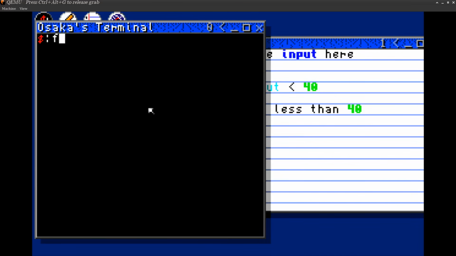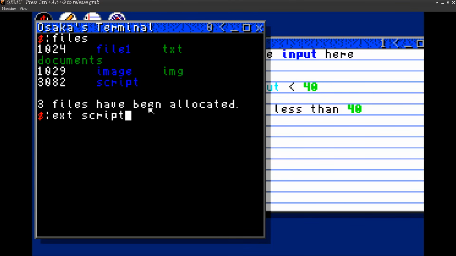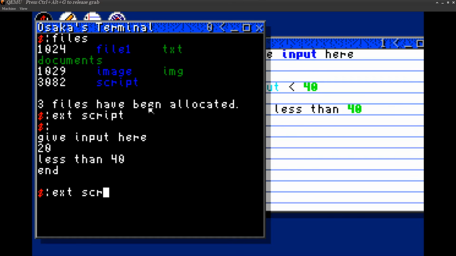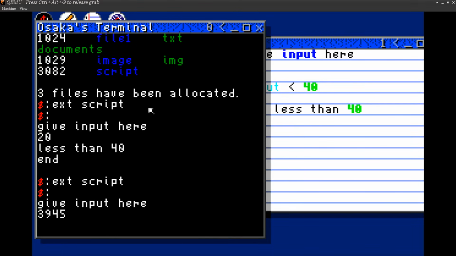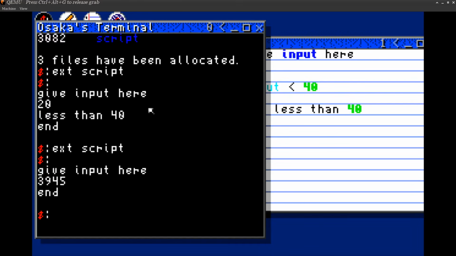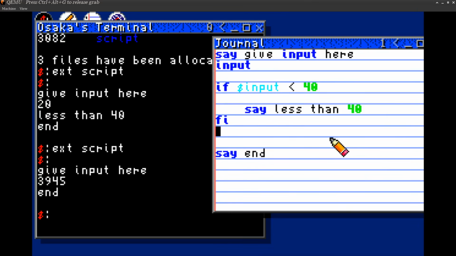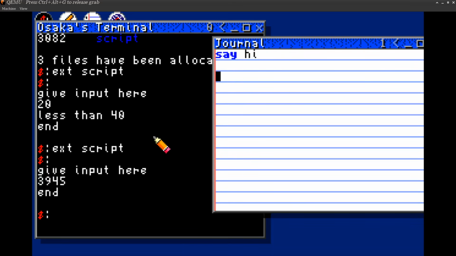So let's give it a quick test here, right? We'll execute script, give input here, say 20, less than 40, end, okay. We'll execute the script. Let's give a number more than 40. Let's say 3,945. It's not less than 40, so we're just going to end the script, right? See how that works? See the advanced conditional checks and technology working here? It's pretty crazy stuff. All right, what's even more crazy is loops, right? So we'll establish some variable I.